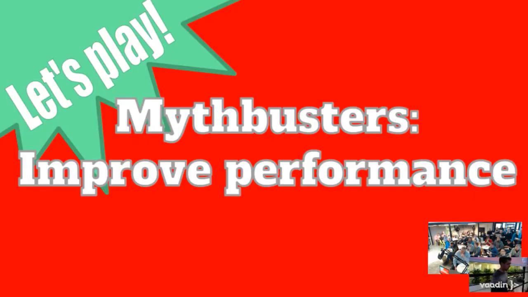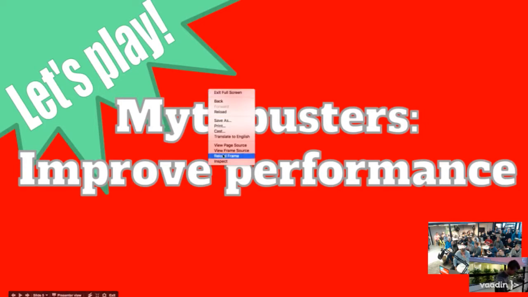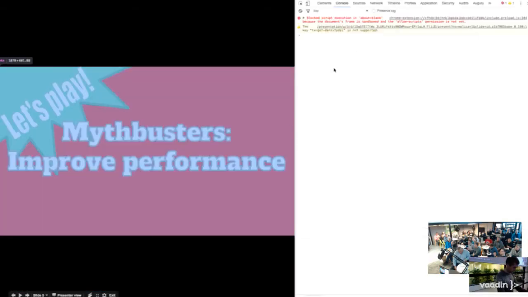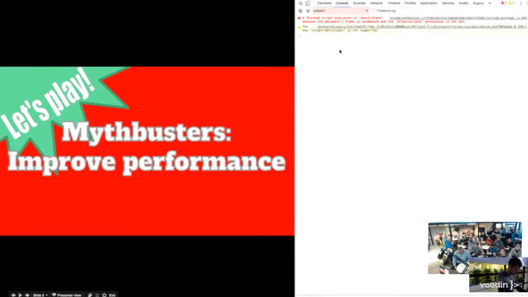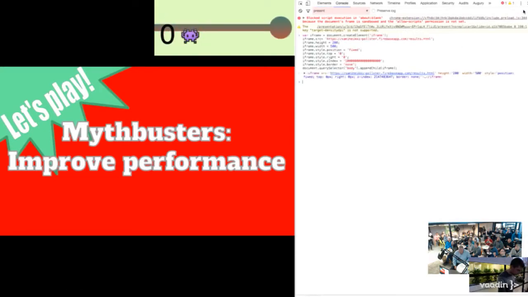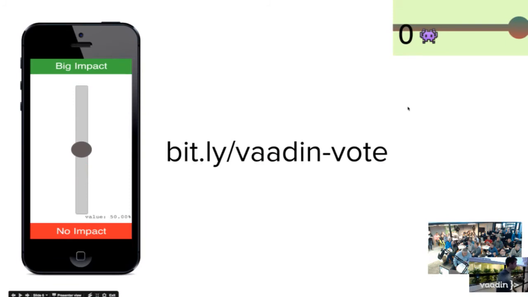But rather than me just talking about it, I thought that we can play a game about it. And it's called Mythbusters, Improving Performance. And just a sec, I need to do some coding for Google Slides. All right, you can play this game on your mobile phones or laptops, whatever you want. You can find the game at bit.ly/vaadin-vote. And in there you can find the most simplistic UI that you've ever seen. There's just one slider that goes up and down.